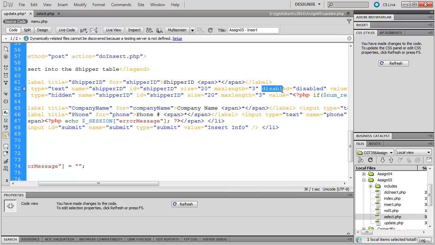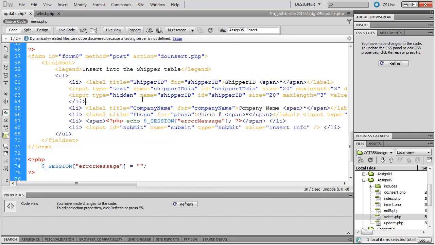But the thing is, this one here, type equal hidden, that's the one that's going to get sent to the next page. This one up above, we are going to put disabled equals disabled into it, which is going to make it grayed out so that we can't change the value. But when you use disabled in an input, it does not go to the next page. So this one will not go. Now the other thing is, I have to have different names and IDs. So I'm going to put a DIS at the end on this first one. So this one will not go on to the next page because it is disabled. This one will go to the next page even though it's hidden. You have to have both of them for this to work. And that's going to finish up our update page.